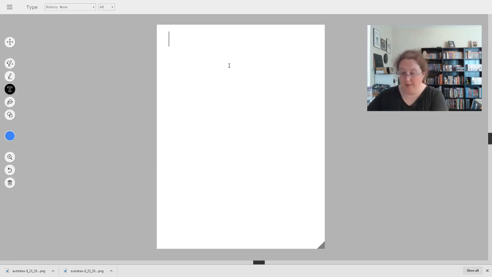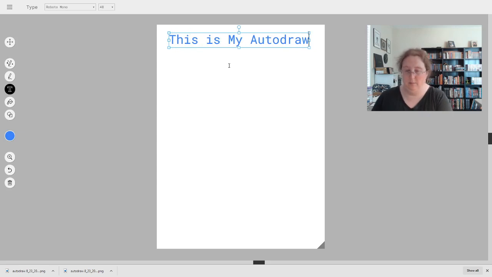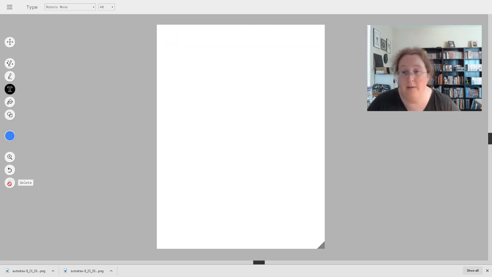I'm going to put text up here and write, this is my AutoDraw, without a Q. If you want to keep that, you can keep it. If you don't, you can delete it. This is the normal draw button. I'm going to change that. So this is just a normal pen.